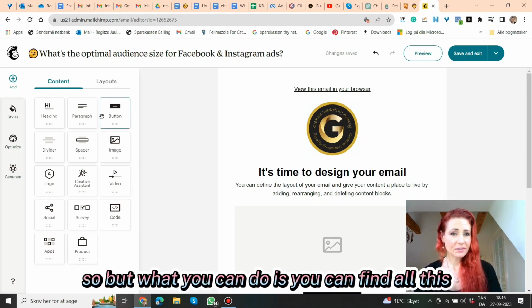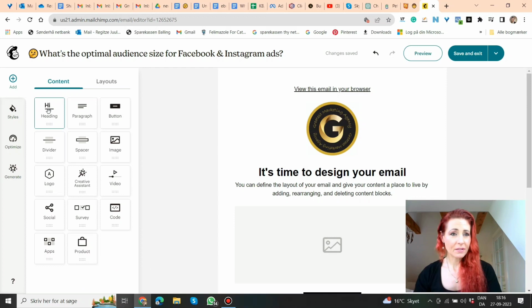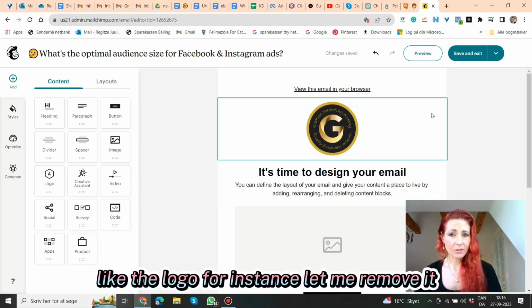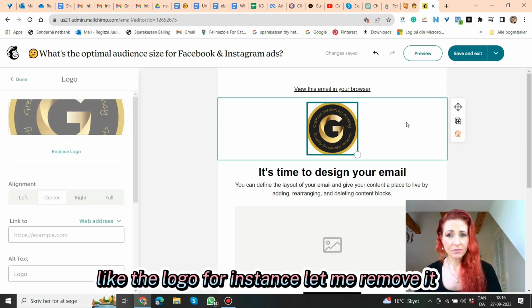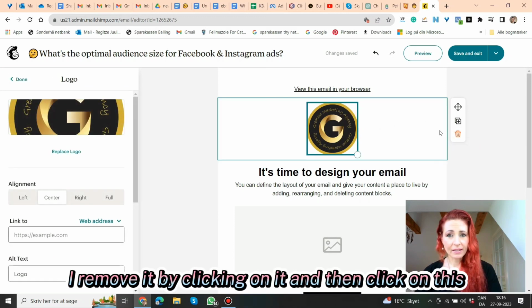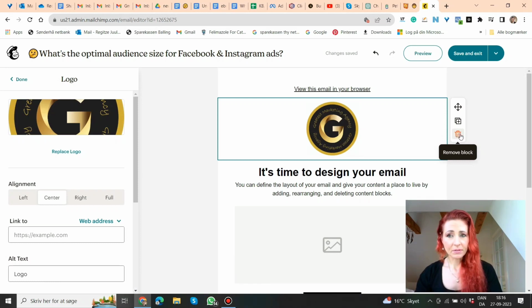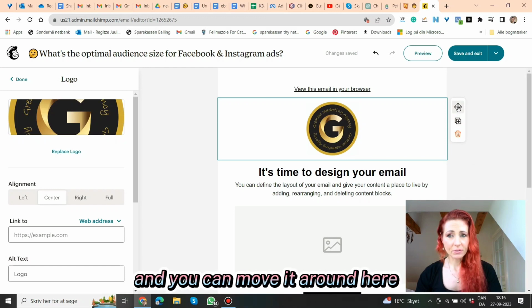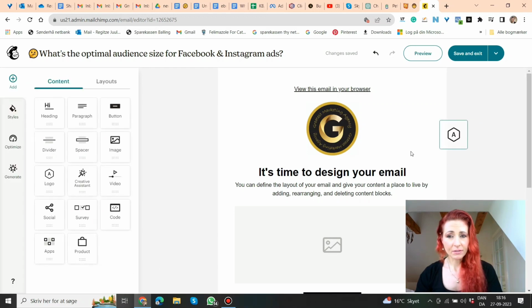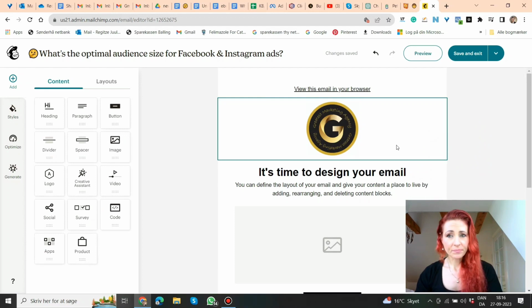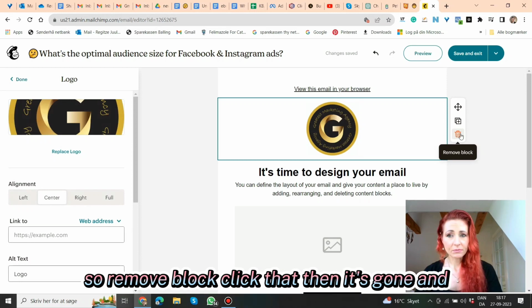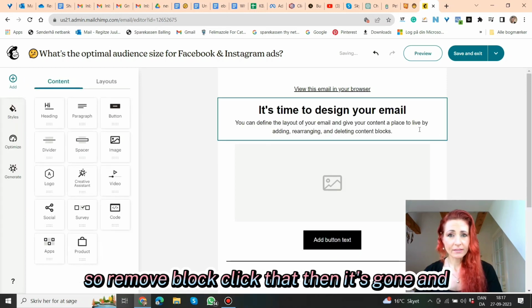But what you can do, you can find all the things you want to add here, like the logo, for instance. Let me just remove it. I remove it by clicking on it, and then click on this wastebasket here. You can also duplicate it, and you can move it around here, but I just want to remove it completely. So remove block, click that, then it's gone.